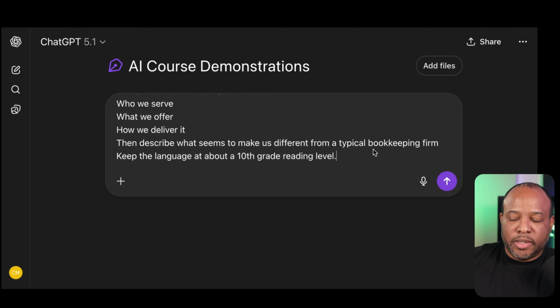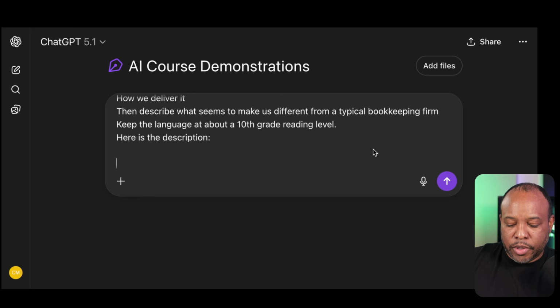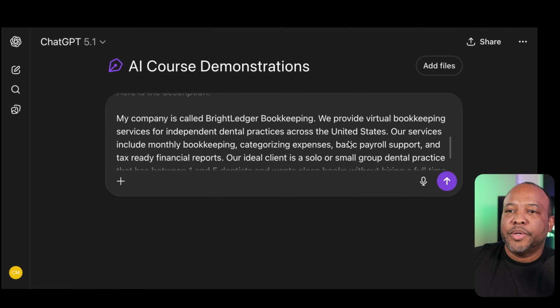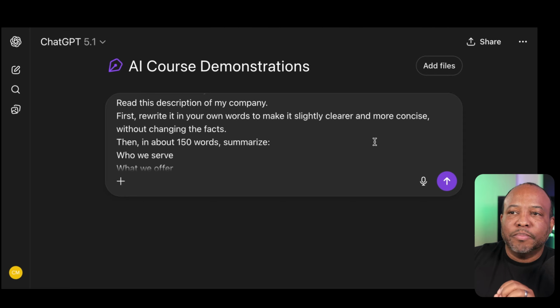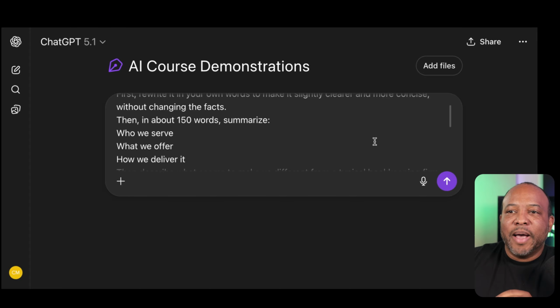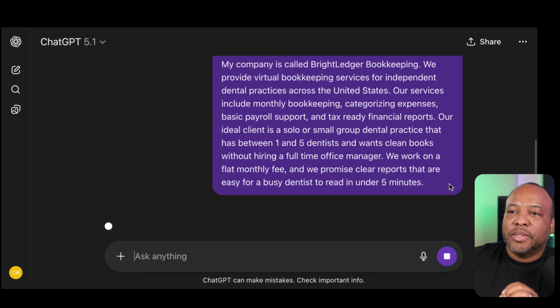And now we'll paste in our description. I'll say, here is the description, and I'll paste it in from earlier. Okay, there's my company. That's the description. So now it has the instructions as a market analyst to read the description and rewrite it in its own words, 150 words, who we serve, what we offer, how we deliver it. And so let's go. So what we get here.